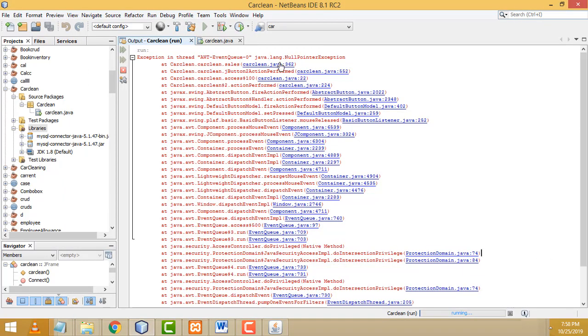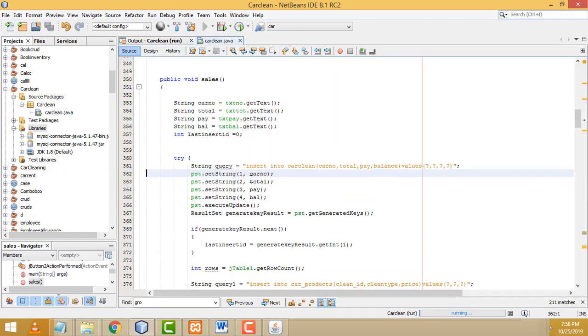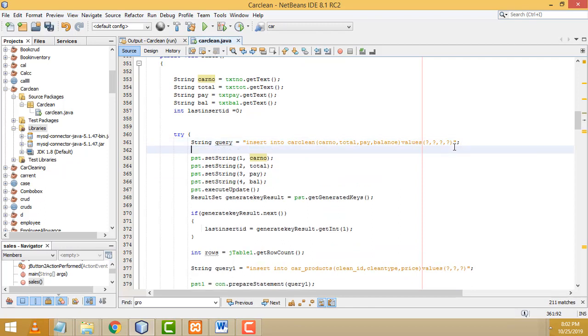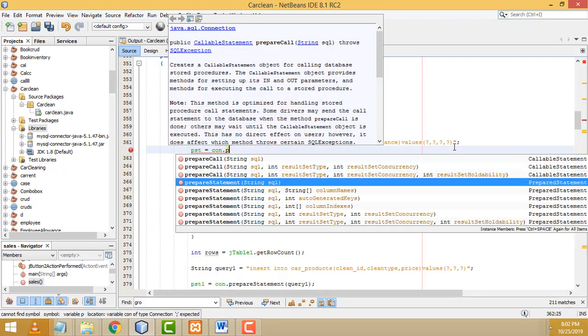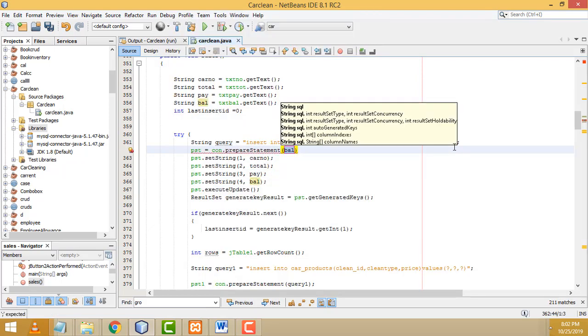Click invoice, print invoice. Now what's the problem? Here the thing is, this null pointer exception. What's the error that is coming here? The problem is we didn't give the connection. That is the problem, right? We have to write PST equal. We didn't give the connection. That's the problem. Connection con.prepareStatement. We forgot to give that one, right? This is the important stuff.